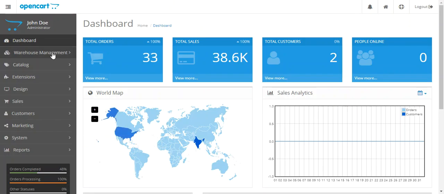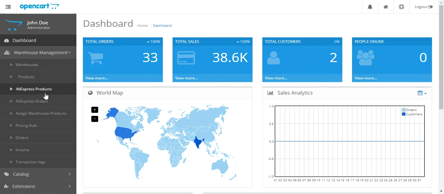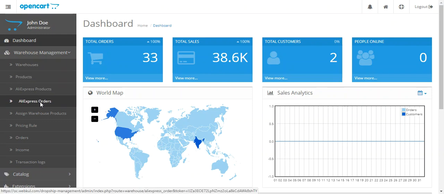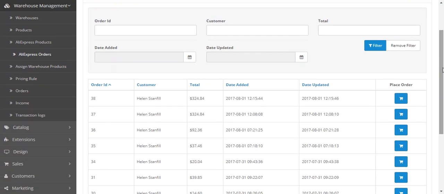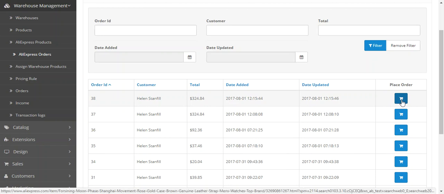Now, the admin would have to log into his admin backend panel and go to the menu option Warehouse Management. And under that, under the AliExpress orders, the admin will find the orders for the AliExpress products that get purchased at your Opencart web store. So here we have already placed an order, and let's hit the place order button here to place an order at AliExpress.